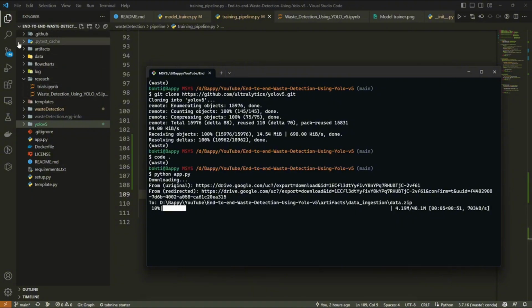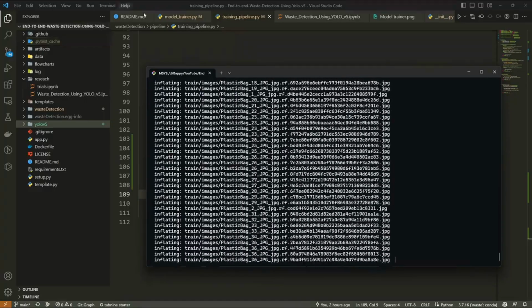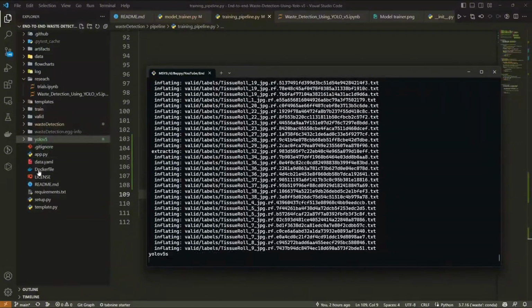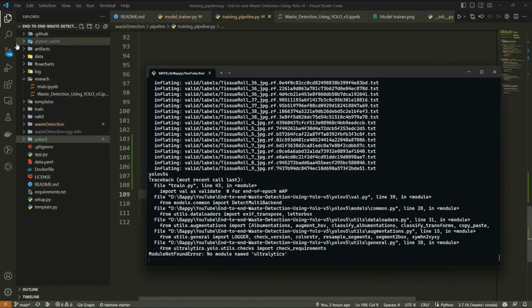See guys, data ingestion is happening. See guys, now it is unzipping the data. As you can see, it has copied the data here, and after that it has unzipped and removed it. And now after unzipping, you have your training, validation and this data.yaml. See, everything I have automated. After unzipping everything, it will remove the zip and all. You don't need to do anything. So now your model trainer will start. Okay, see.